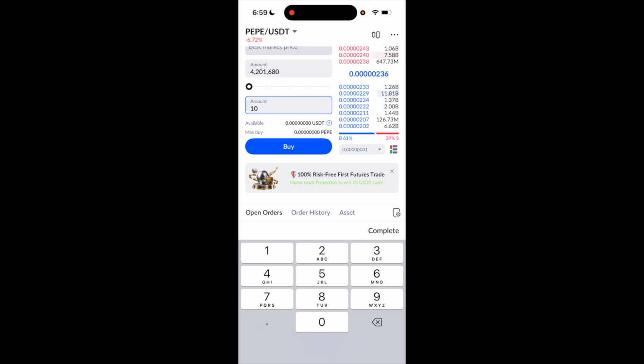And if this looks good to go, or type in whatever amount you want. If this is good to go, you can go ahead, press buy at the bottom here, or sorry, below that with the blue. And then you can proceed that way with the transaction. So that is how you guys can buy Pepe here on BTCC.